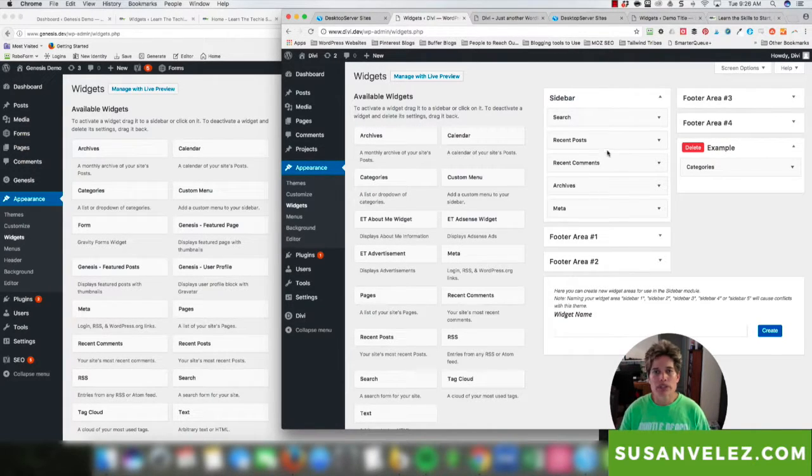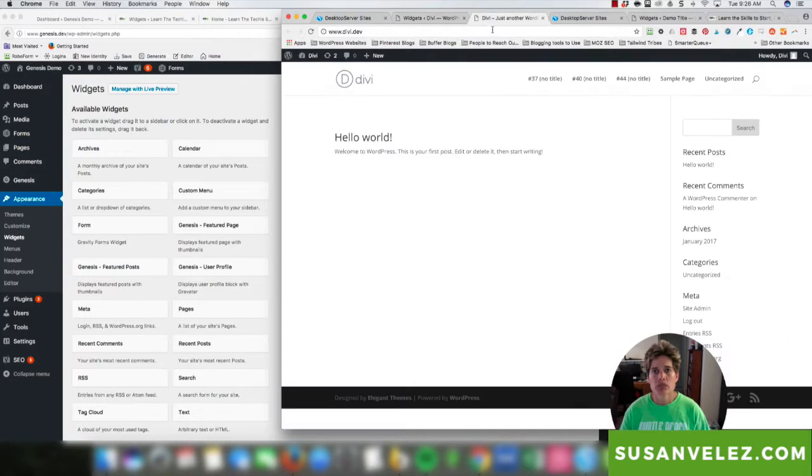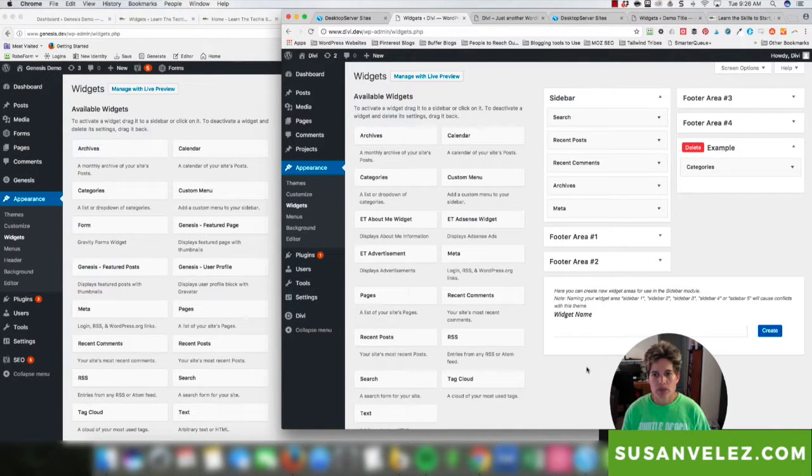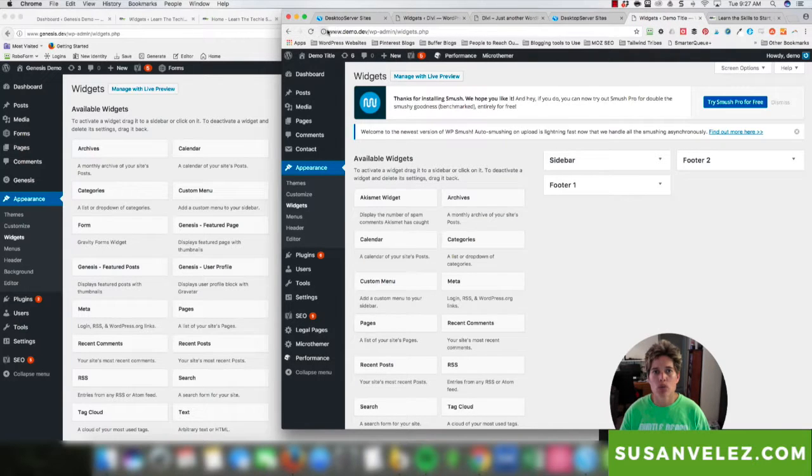So I'm not really going to be playing around with the Divi widget because I actually focus on Genesis, but I just wanted to show you that if you're using a different theme, you're going to notice that the available widgets that you have are going to vary. So this is the Divi widgets available.